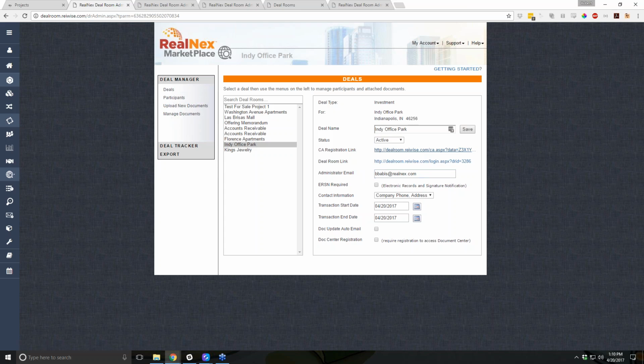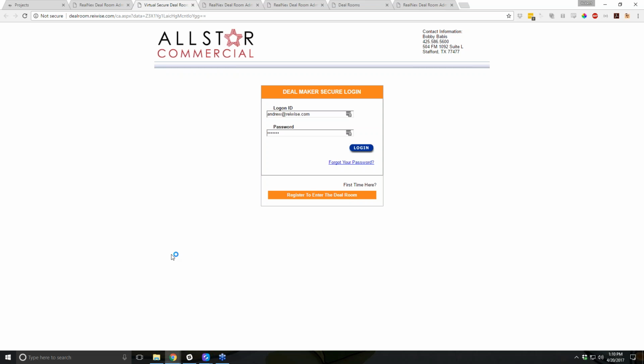And so when you click on that link, this is what the client is going to see. Up at the top, it's going to have your branded company logo, as well as your contact information, and then a secure login page. This is where they can log in using a login and password that either you've created or they've registered. Now, if they're going to this link for the first time, they'll have this button at the bottom to register to enter the deal room.